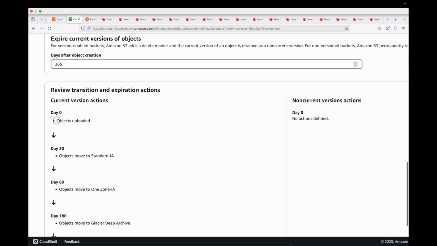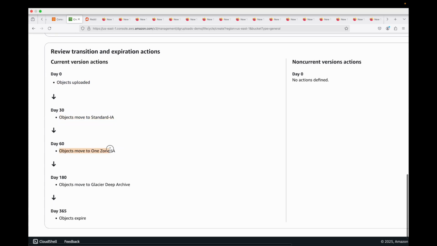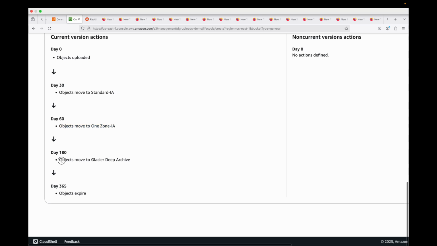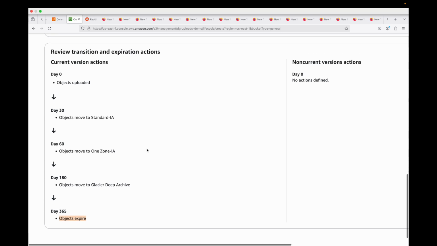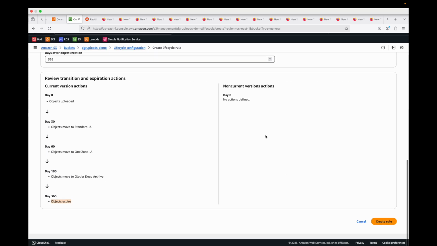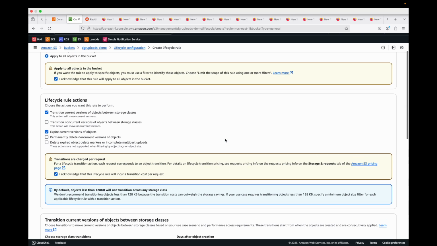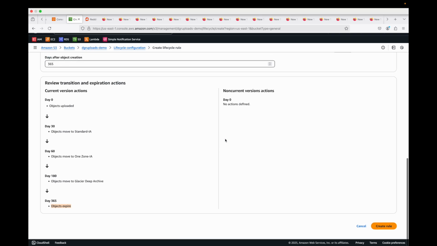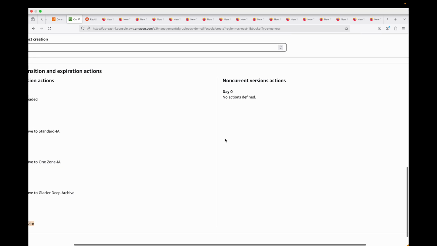So day 0, the object will be uploaded, that is we are creating the object. Day 30 it will move it to standard IA. Day 60 it will move it to one zone IA. Day 180 it will move it to deep Glacier archive, and day 365 it will delete the objects for us. So this is for your current versions. If you set it for your non-current, you should be able to see the actions over here. So this is basically how you create your lifecycle rules to automatically transition your objects from one storage class to another storage class.